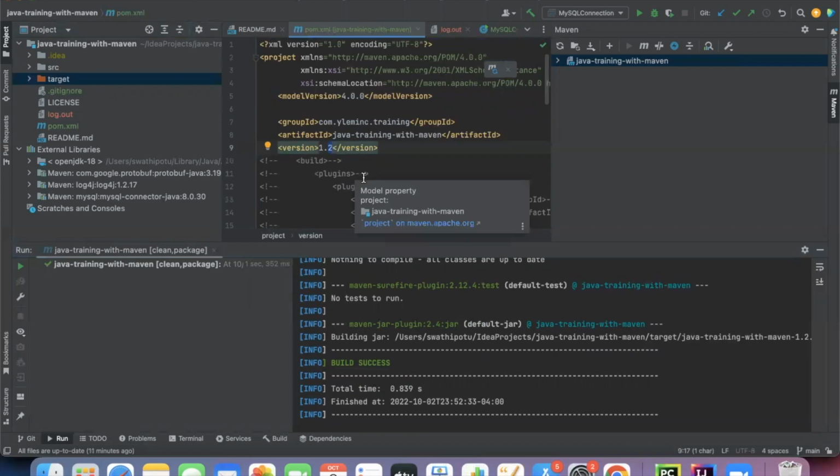For example, I'm creating one project, so I want to update. First I need to clean and package, right? Yes, clean will delete the existing one, and package will regenerate the new one. Okay, any questions so far? Any questions from others?